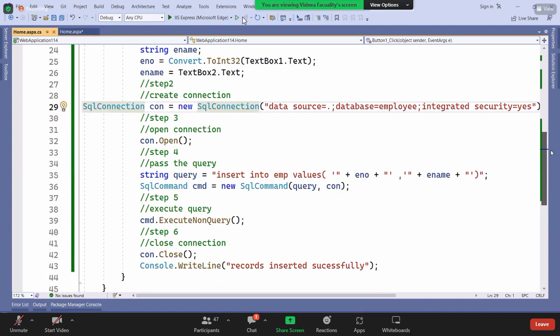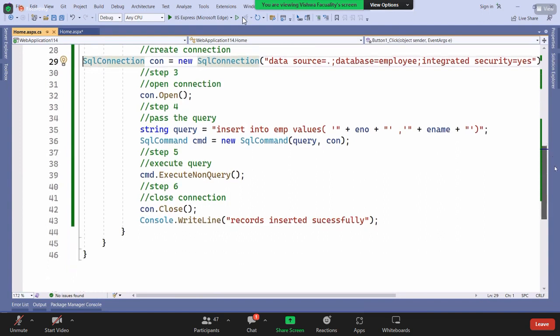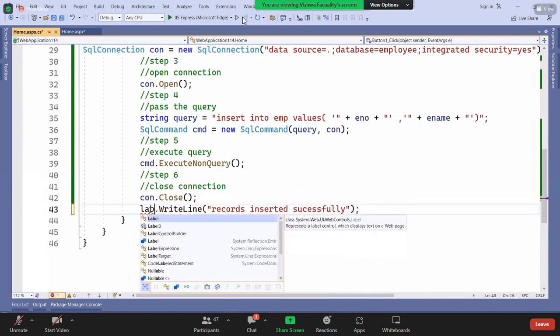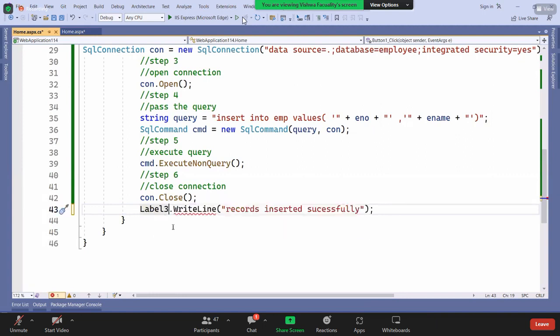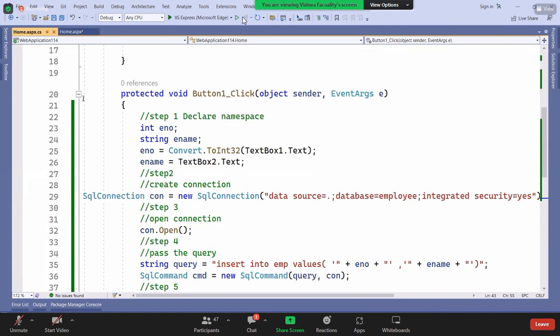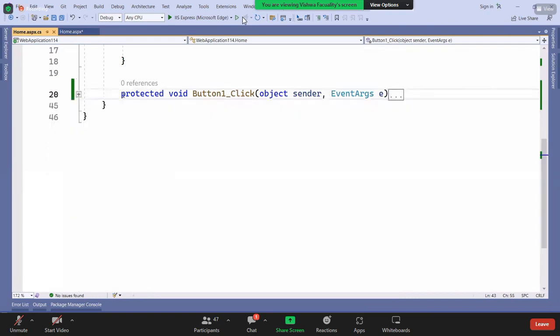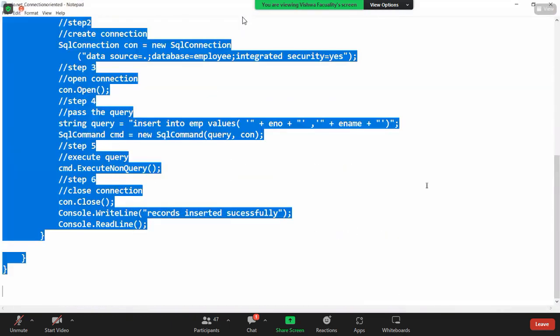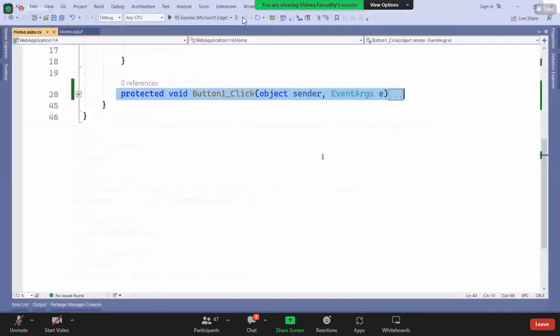Step 3, open the connection and pass the query. What is the table name? EMP. Execute non-query. Here, label 3 dot text equals to. Okay, this is the program. So there is nothing wrong in copying my own program to my own file, right? Done. It is so easy.